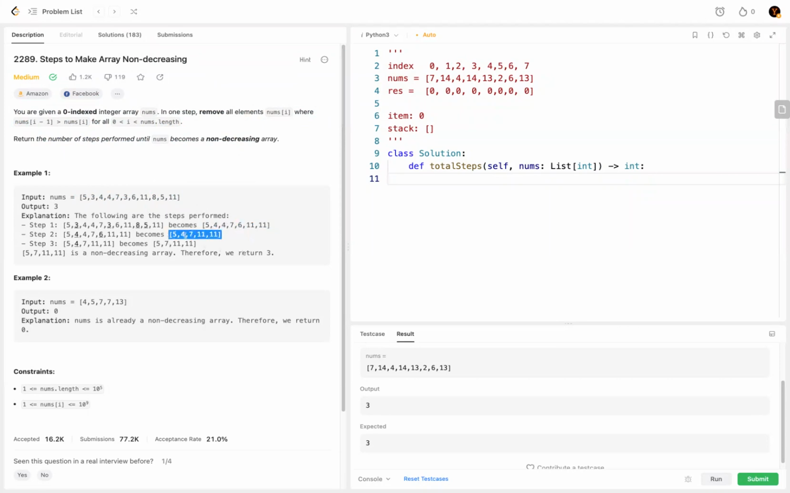And then we're gonna do this again. So the 4 is smaller than 5, so it should be removed. 7 is larger than 4, it's okay. 11 is larger than 7, it's okay. And 11 is equal to 11, so it's okay. So now after the third step, the new array will become something like this: 5, 11, 5, 7, 11, 11. And it's a non-decreasing array. So that's the end of the output. So we're gonna return 3 because we have removed elements from the array in 3 steps.